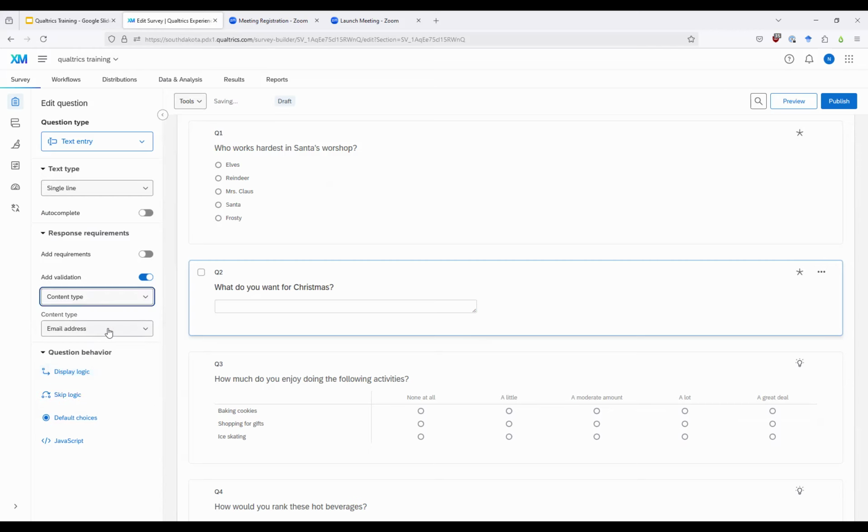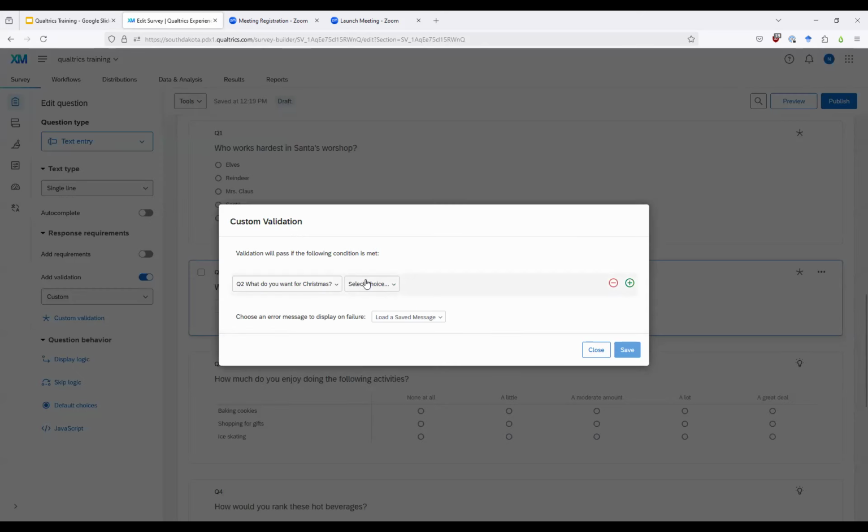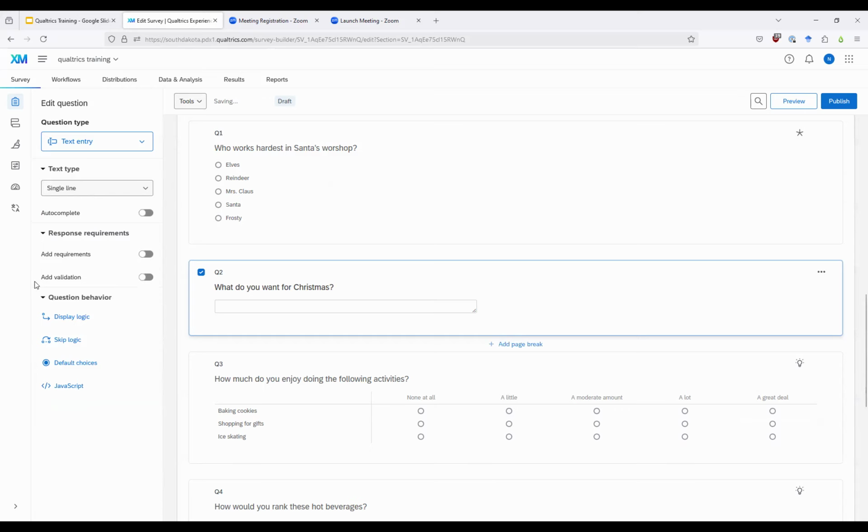You can also select content type. So that's what I was talking about, whether it's an email address, a phone number, state, a date, etc. Or you could do custom. And this is again looking at setting it up so a response looks a certain way. You don't really do that for text as much, but validation is a good way to make sure you're helping people give you good data.